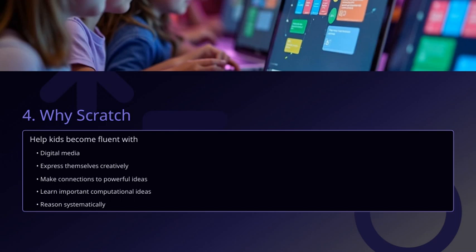Finally, Scratch encourages systematic reasoning. Kids learn to think logically, plan their projects step by step, and solve problems methodically. Altogether, these points support our broader goal, empowering kids to navigate and thrive in a digital world with confidence and critical thinking skills.